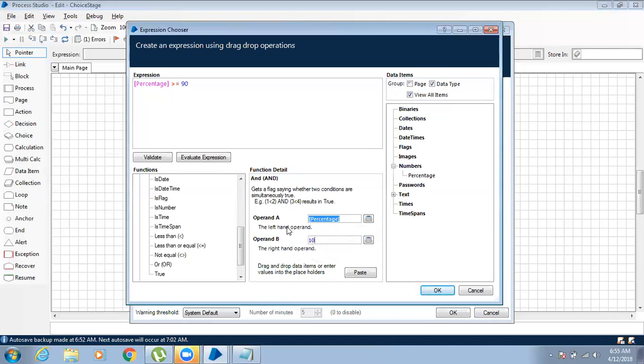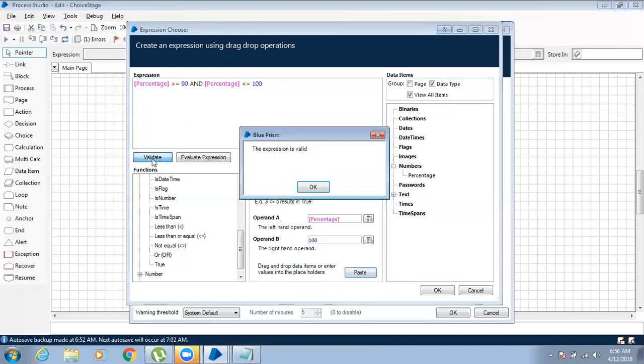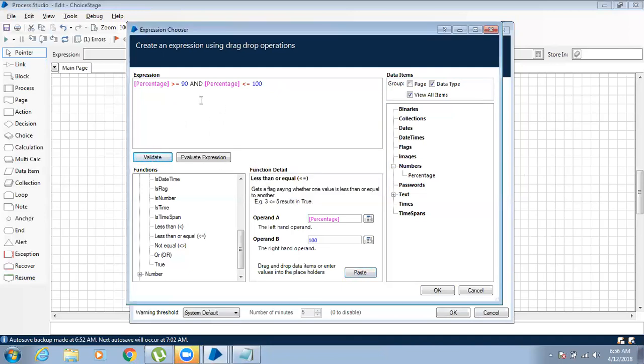And the same thing, what I can write is less than or equal to 100. You can directly click on that. Less than or equal to, right? So the percentage is less than or equal to 100. Yes, exactly. Fine. If I write like this, it should work, right? Validate the expression. Yes, it's valid. Fine.